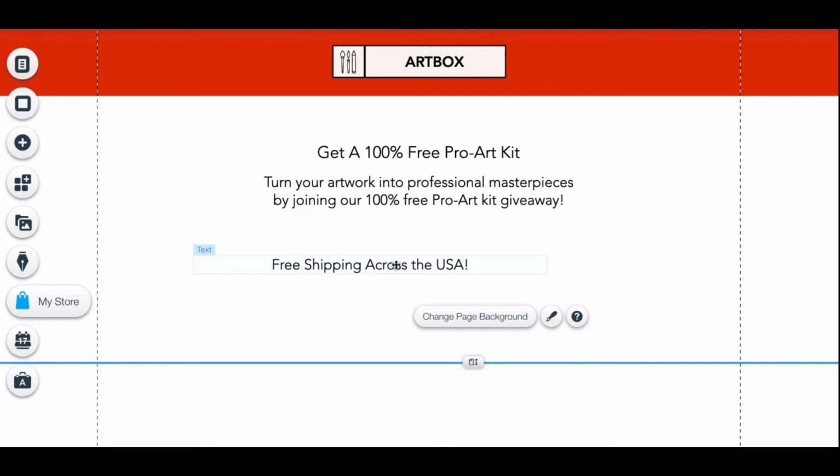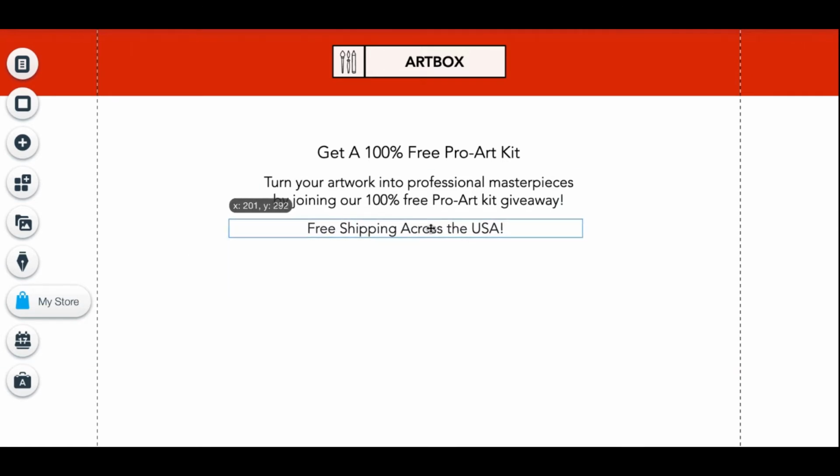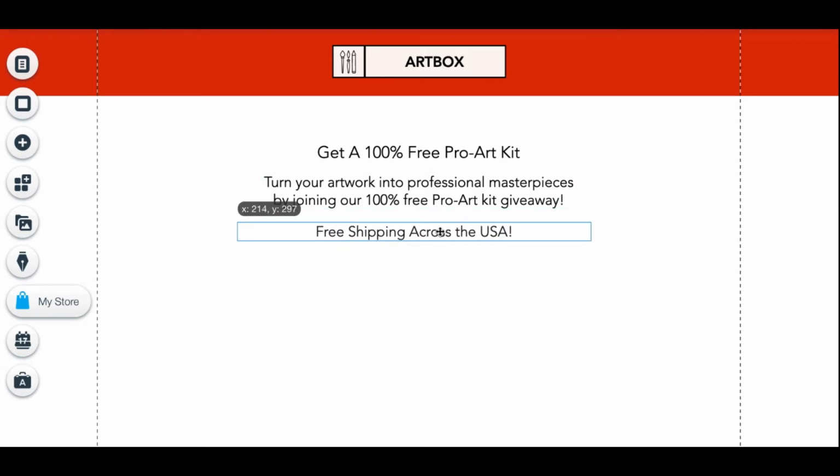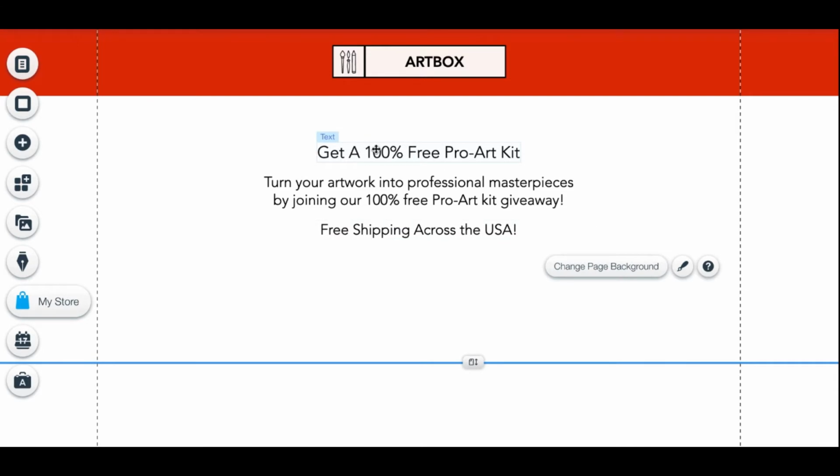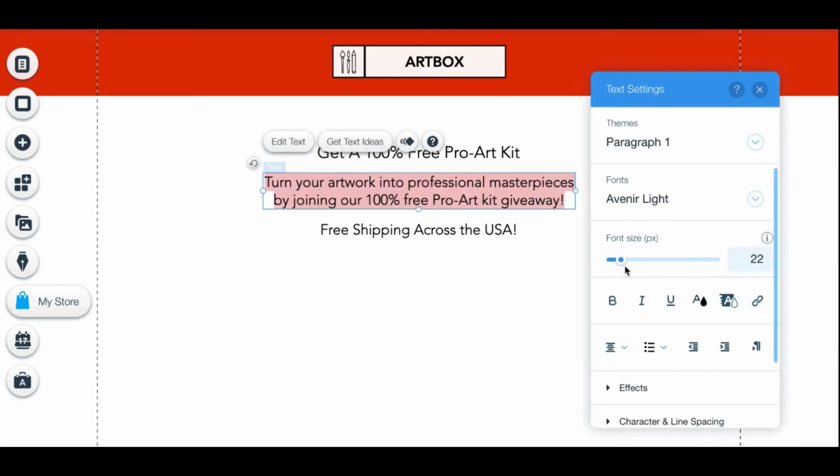Now, another thing with the giveaway is, let me just make sure this is centered. What it is, and that it's free. We're giving away a pro art kit, and that it's 100% free. Turn your artwork into professional masterpieces by joining our 100% free pro art giveaway. Again, what it is and how it can help the customer so they can turn their artwork into professional masterpieces. That's how it's helping them.